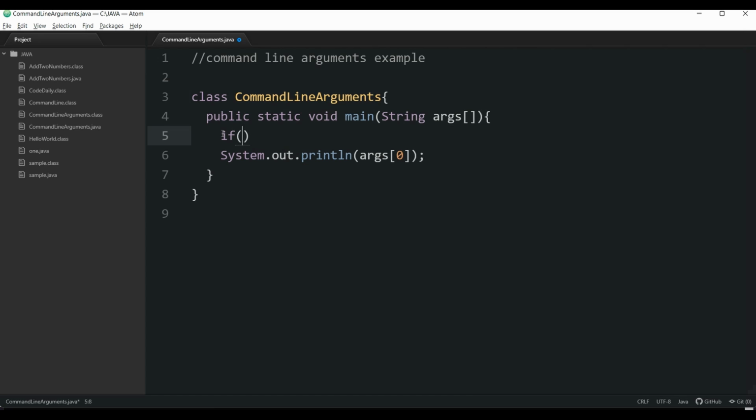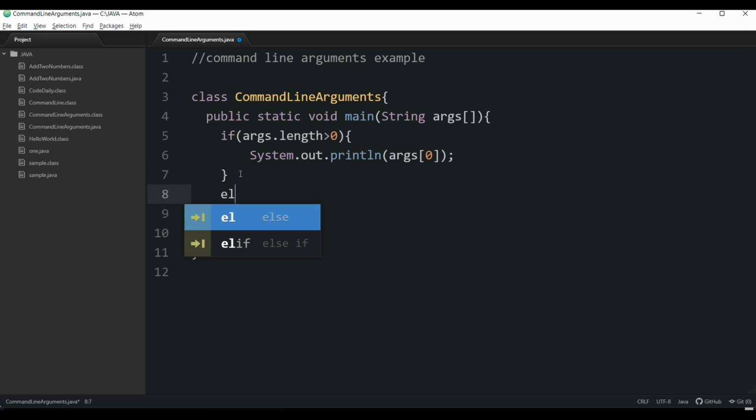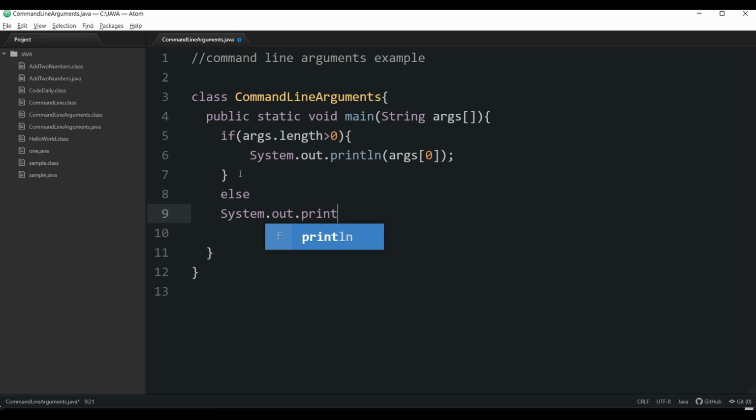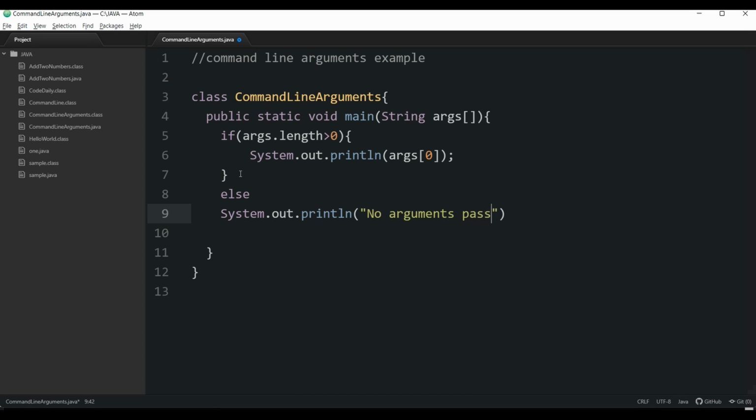Here we will try to access the element if the size of that array is greater than 0. Greater than 0 means there are some elements in an array. So if the size of an array is greater than 0, we are trying to access the element. Else we will print that no arguments passed.